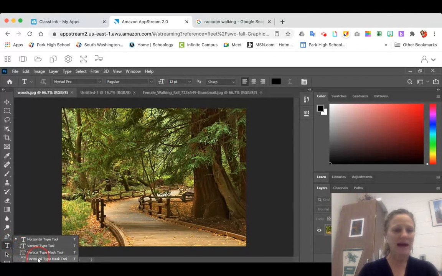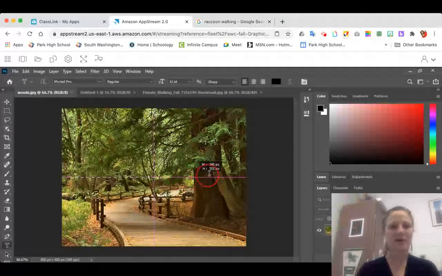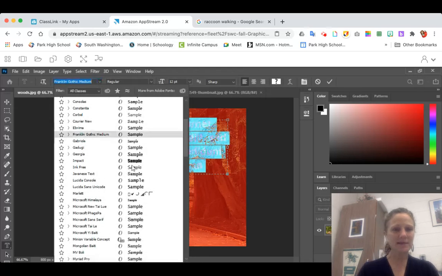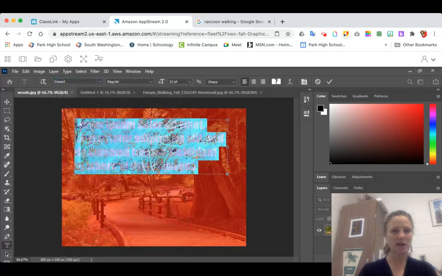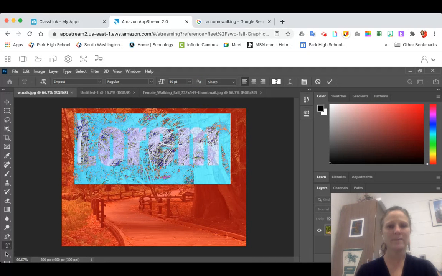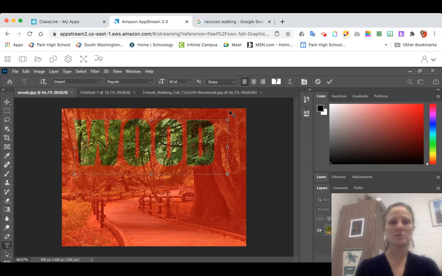I am going to try this horizontal mask tool. When you select that one, choose an area you're going to work with. So I'm going to choose this part. Notice it got pinkish. That means that we are creating a mask over this layer. And for this, I like to choose a font that's a little chunkier, so I'm going to go with Impact here. And I'm going to go with a size that is going to show up quite well. Then you can just type.